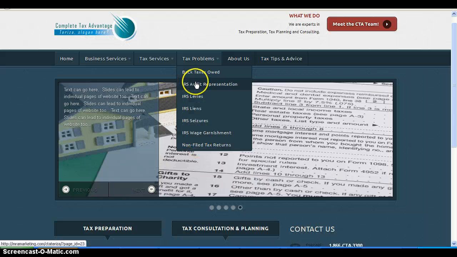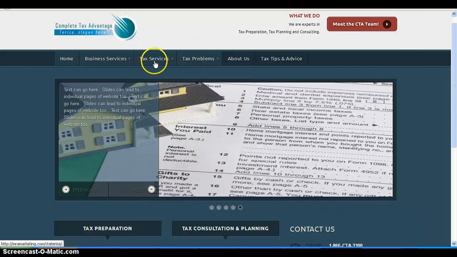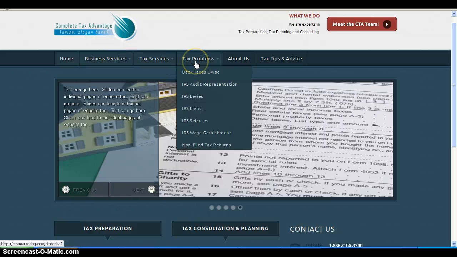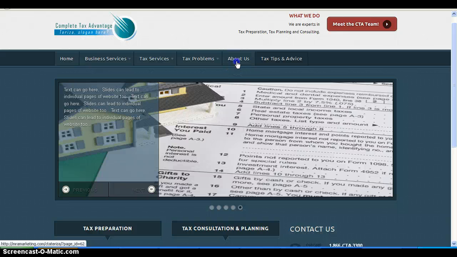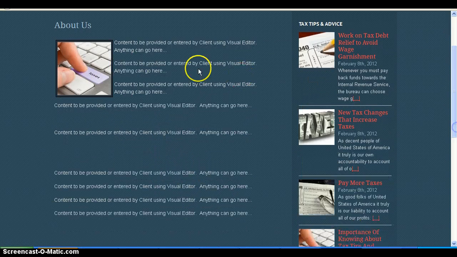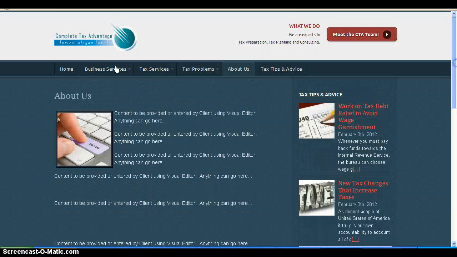So it's up to you to provide the content for each one of these pages. And again, if these are services that you don't want to offer, we can delete any of these very easily. We have an About Us page. Basically, this would be a good page for you to put a little bit of information about CTA. I've created a little template for you, and you can provide the content. So there you have it.